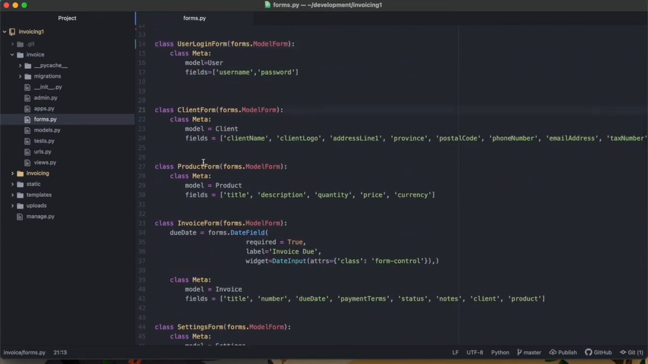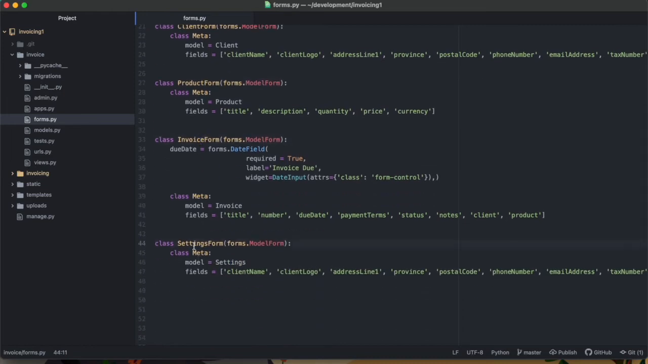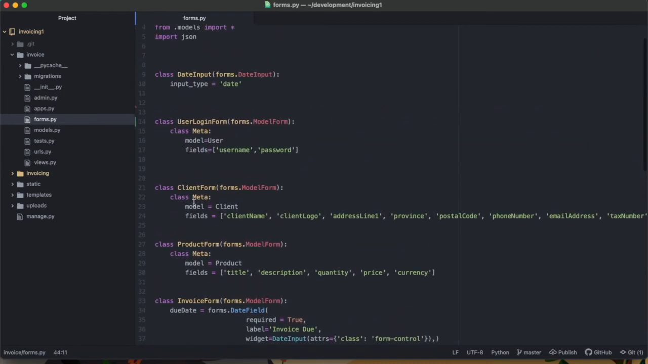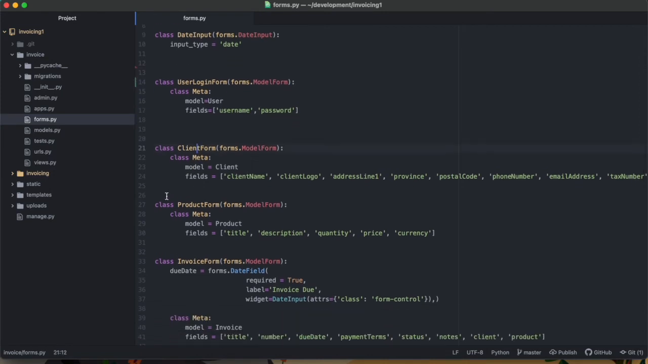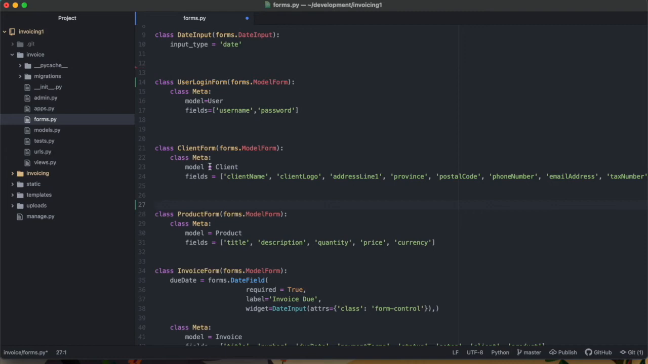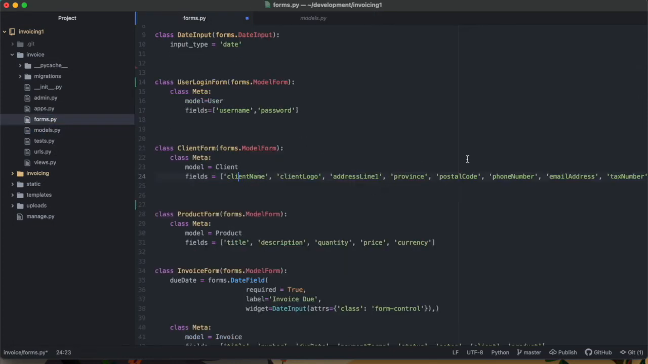So we've got the client form, the product form, the invoice form, and the settings form, okay? And you'll see inside of the client form, for example, I'll just use this as one example. For the client form, we specify the model as the client model, right? And then we specify the fields that we want inside of the form. And these fields are the fields that are there inside of our models file. So if you look at the client, this is client name, address, logo, province, postal, and so on. These are the same fields which are here.